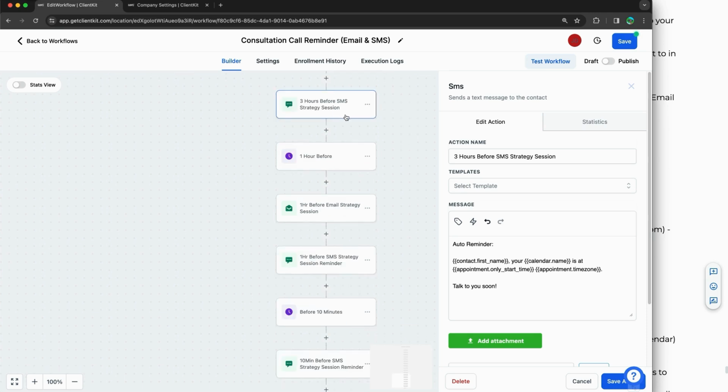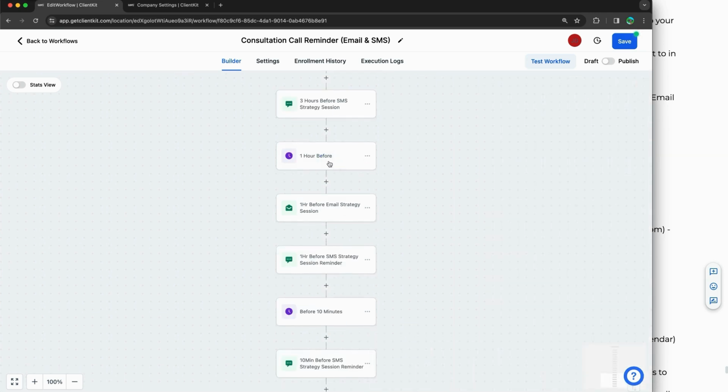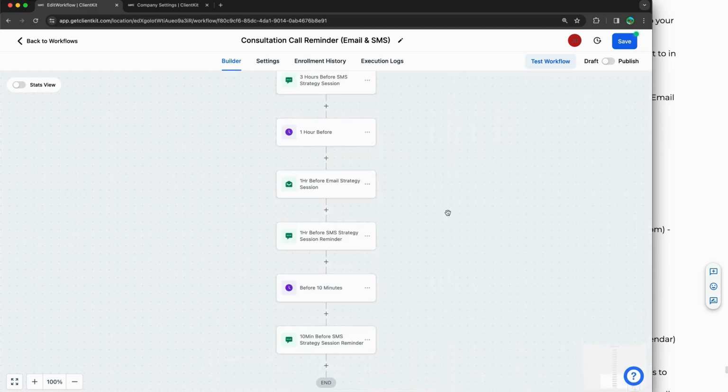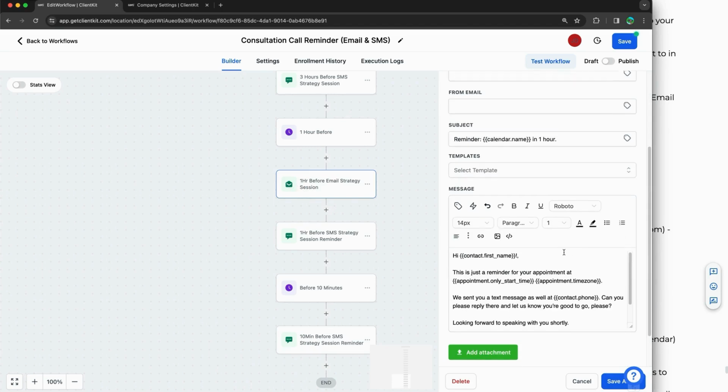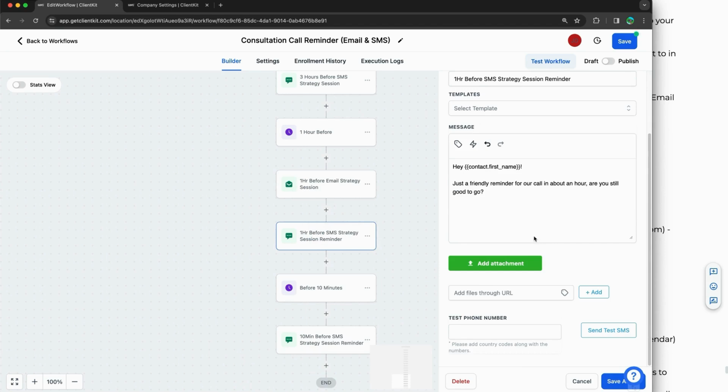So that's going to be the 3 hour before one. Then from there, we have a 1 hour before wait time. And then from the wait time, you have a 1 hour before email. So again, reminder, your appointment is in 1 hour. Then we have a 1 hour before text message. Hey, just a friendly reminder for your call in about an hour. Are you still good to go?